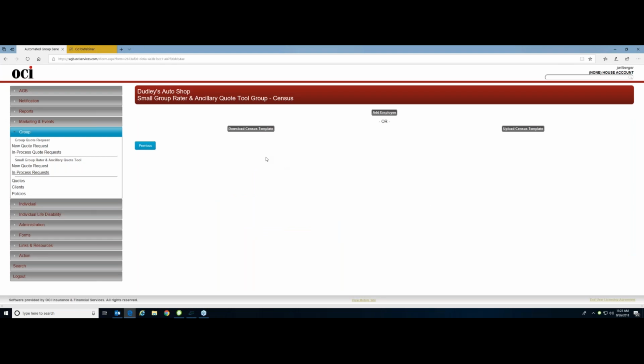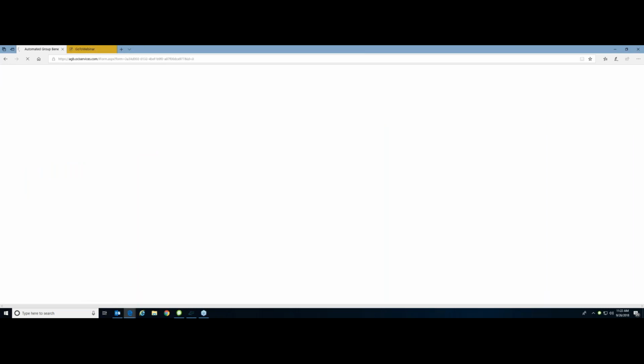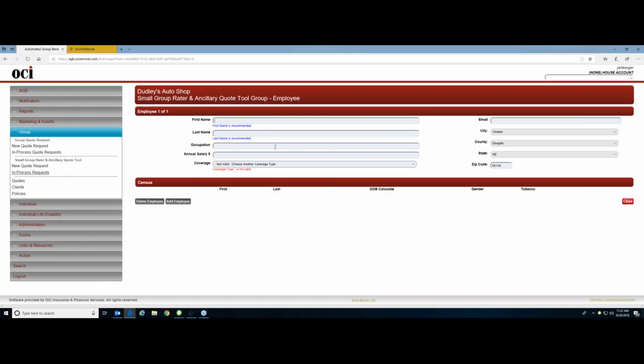You're going to have the option here. So if you don't have a census template, you can download it right here. You can manually do this by adding employees, first name, last name, occupation, salary if you're looking at LTD, life, or STD, and then the coverage type, so employee only, employee spouse, etc. It's not going to let you progress unless you've entered in all that information. Once you're completed with that, you're going to want to click Close, and that adds that employee, and then you'll be able to add employees as you go.